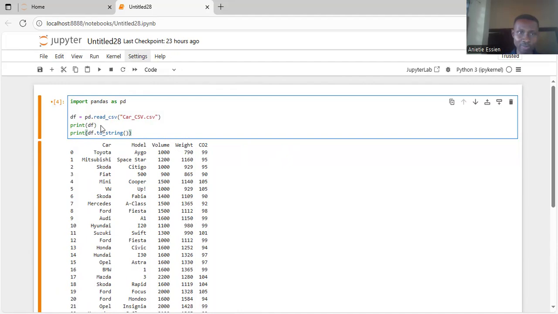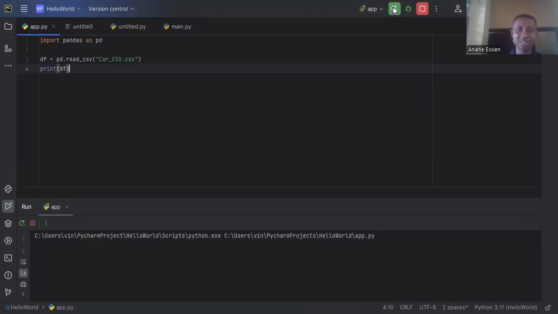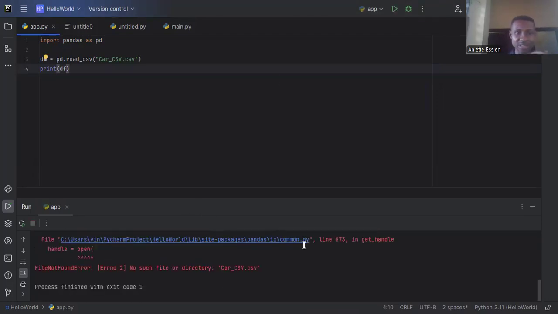But when I go to PyCharm and try printing this in PyCharm, okay, I've pasted that there. Now let me run that particular line of code in PyCharm. Running this line of code in PyCharm, we can see I'm having an error because I don't have that data set in this PyCharm. The data set is not in that particular folder.